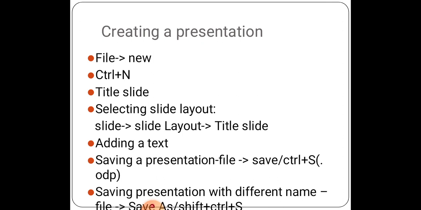The next thing is adding text. Now that I have opened this, I have to add the content into it. Two options will be given: click to add title and click to add subtitle. If I am giving the title, I have to click the click to add title option, and that box will be in enabled mode, and we can start typing our content. Similarly for the subtitle option also.